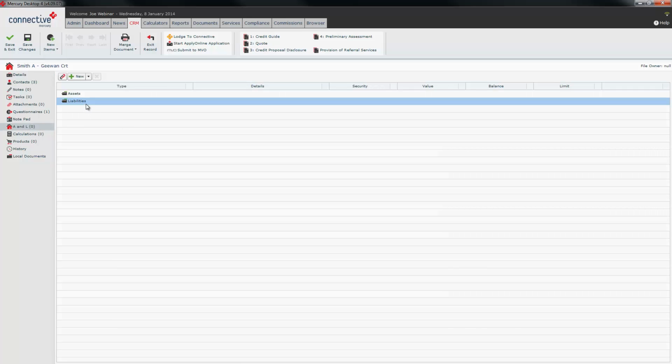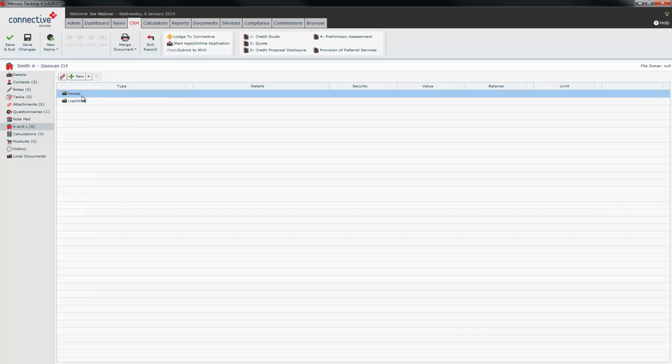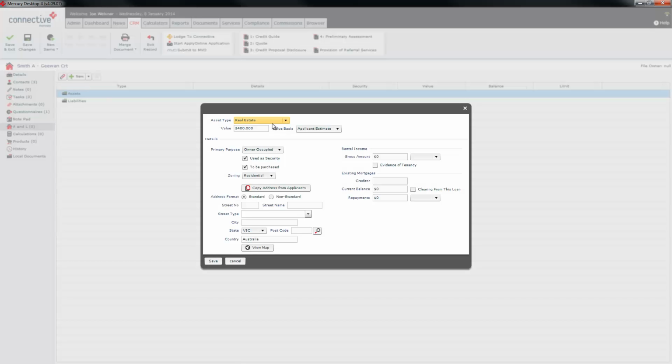Assets and liabilities allows you to track all of your client's assets and liabilities. Click on New, we'll click Asset to start. Now it will always default to the real estate first up, because more often than not you're going to have a real estate asset in there. It's pulled $400,000 value from the details page. We entered that in a little bit earlier.